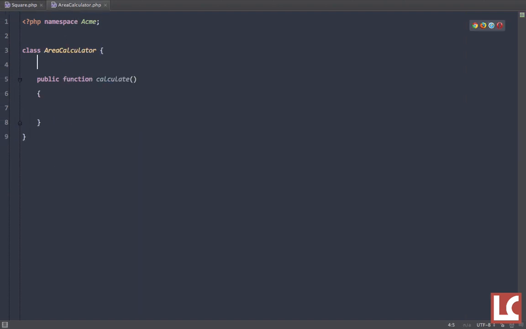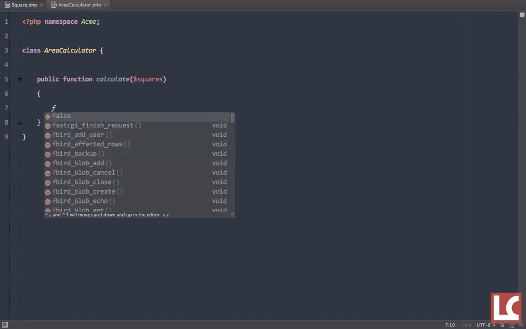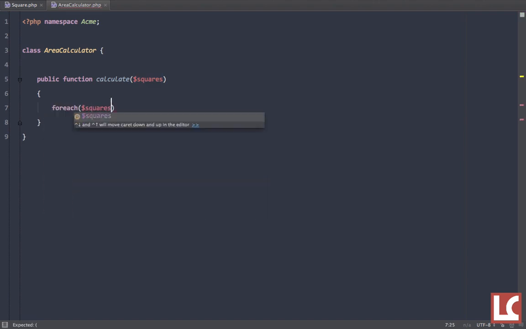So how exactly might we do that? Well, we're going to accept the squares. So to start, we just write it out just like this, squares. And then we do a foreach. So foreach squares as square, all pretty basic stuff, right? And then we need to add to a total area. So a couple ways we could do this.